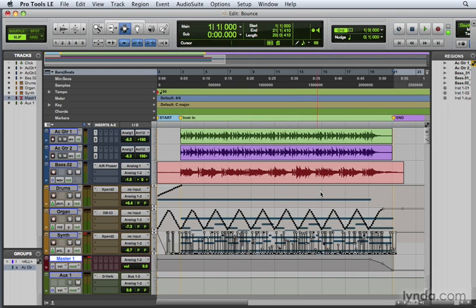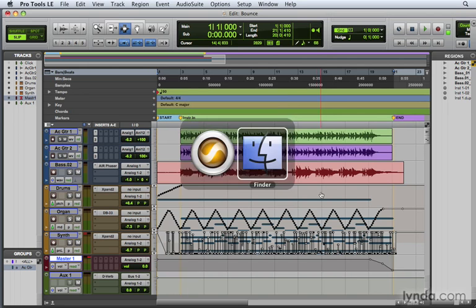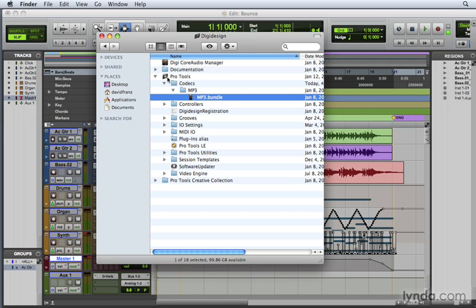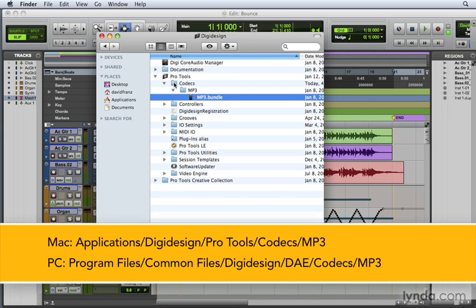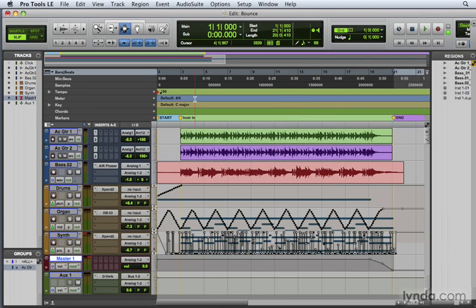First, you need to make sure that you've got the MP3 option installed. Pro Tools comes with a free 30-day trial of the MP3 encoder. After that, you're actually going to have to buy the authorization code from DigiDesign. If you haven't already, copy the MP3 bundle file into your codecs folder to try before you buy. And that's actually located here within your Pro Tools folder, in the codecs folder, and the MP3 folder. For Windows users, check out the file name and path in the overlay here. Now, I highly recommend buying the MP3 option because it produces very high quality files.